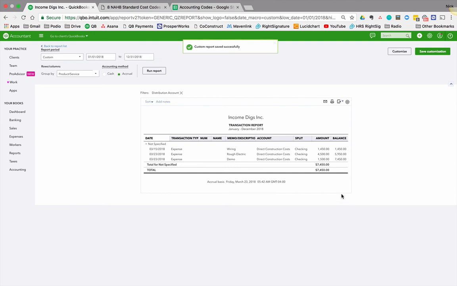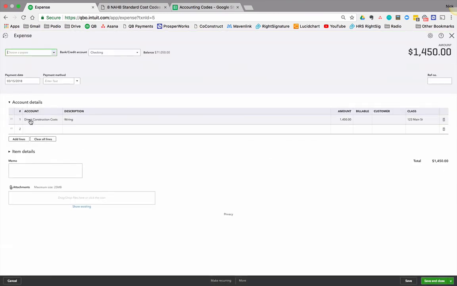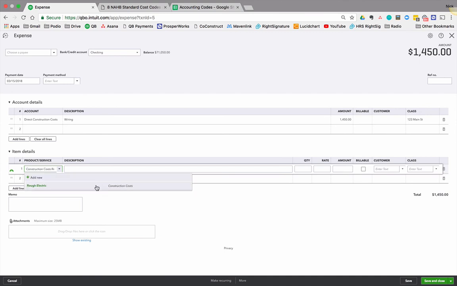Okay, so what I'm going to do is show you how we can gain that intelligence. So let's grab a few of these transactions. And now instead of when we tag them to the account direct construction costs, instead, let's move down here to item details, click that drop down. If I click in product or services, it's going to now give me those products and services that I was able to put in. So I can select from that list, I can continue adding descriptions.